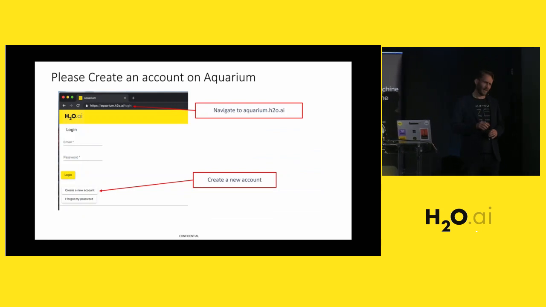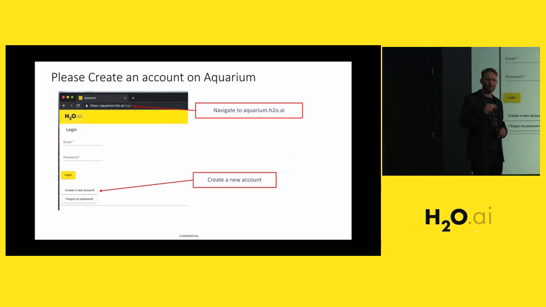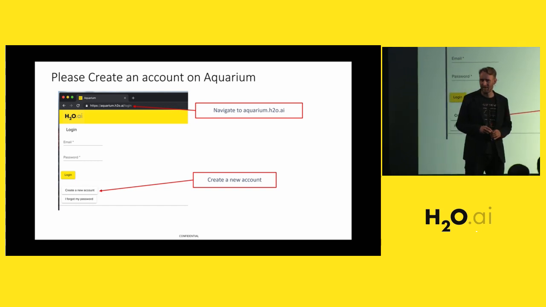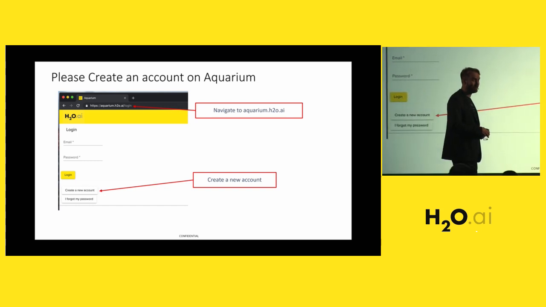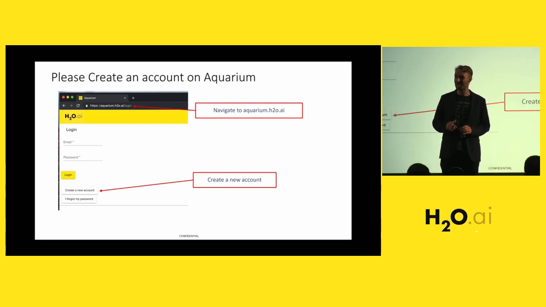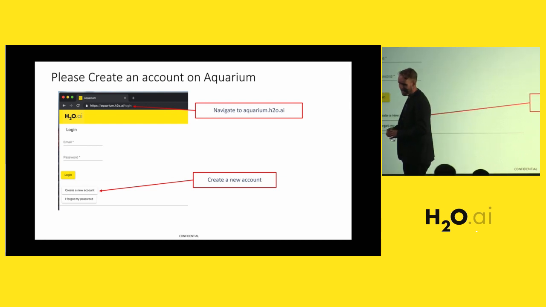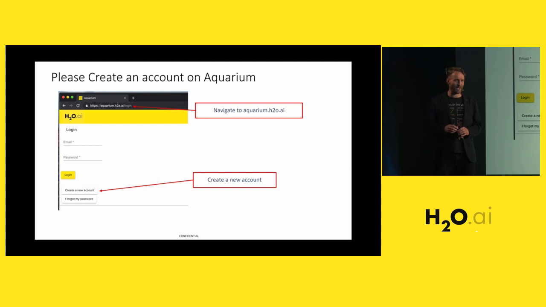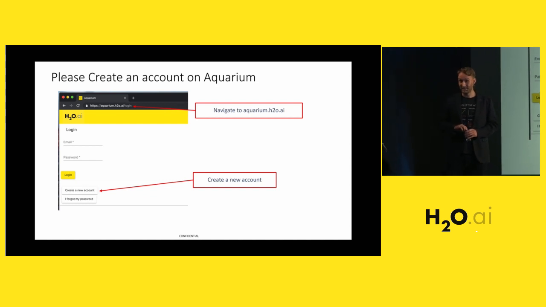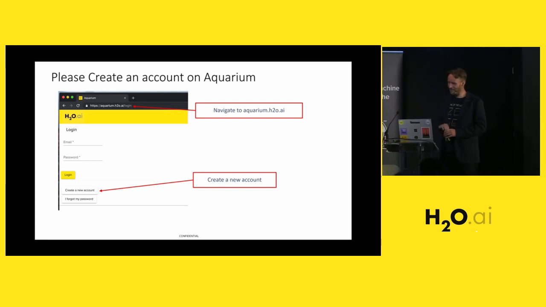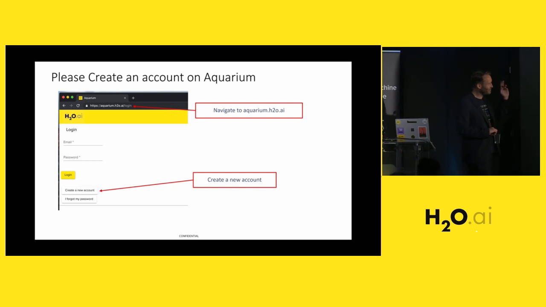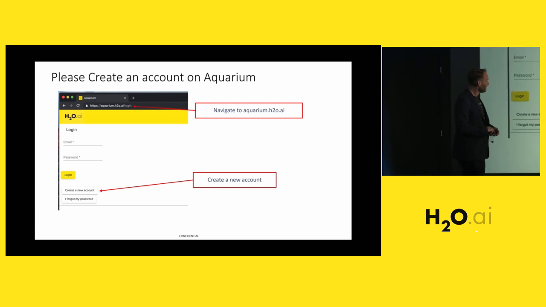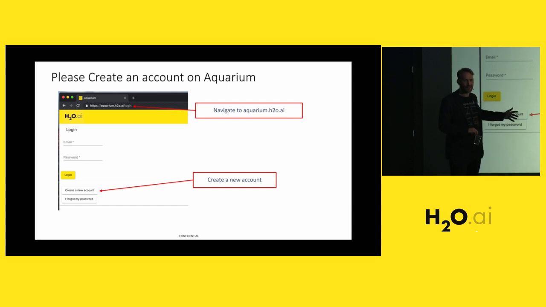First of all, what you need to do is get onto the training environment. The training environment is called Aquarium. You may now have started to notice a little bit of a pattern going on with our naming convention. We've got Sparkling Water, we've got Aquarium, we've also got an environment called Puddle. So no prizes for guessing the theme. But if you navigate to aquarium.h2o.ai, that should get you to a logon screen that looks like this.